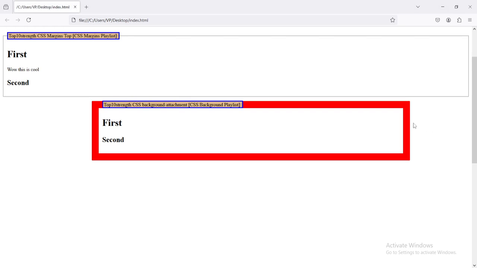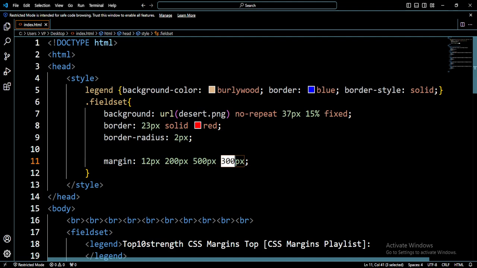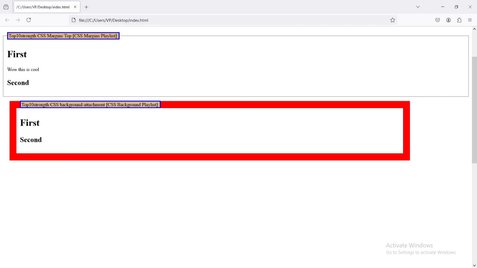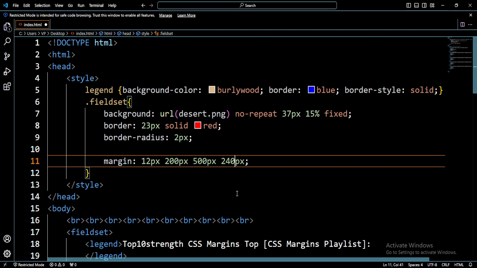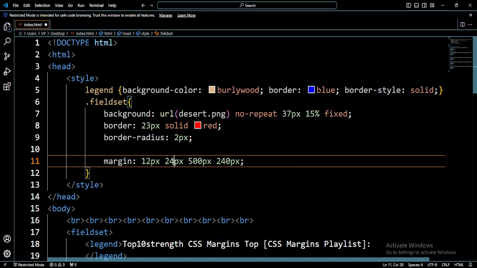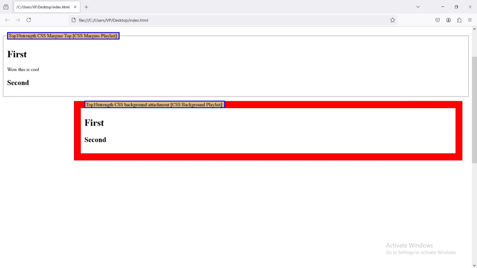Now I want to control the right side right here. Let me control the right border. To control the right, we are going to use this property right here. Let me give it 24 pixels. Sorry, this is the left. Sorry, the right is right here. Let's give it 24 pixels. Yes, this is the right.